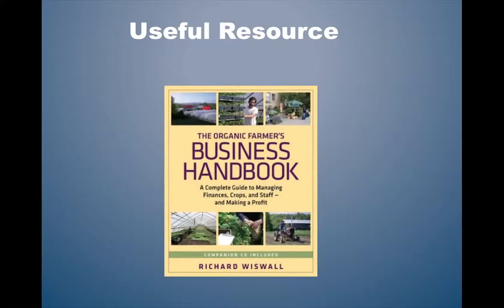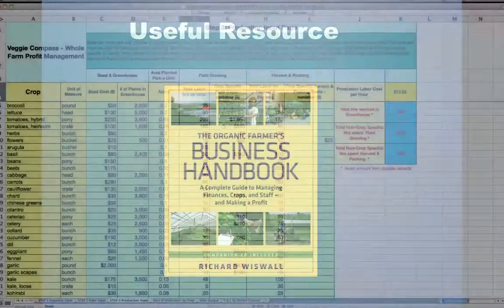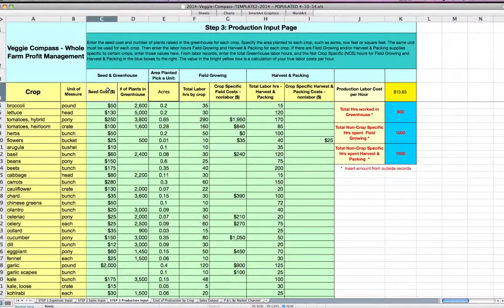Richard Wiswall's book, titled The Organic Farmer's Business Handbook, contains the most complete explanation and demonstration of how to account for production costs that I've ever seen. This is some slow and tedious work to think through all of it, but without this information, you're missing a big piece of the puzzle that will determine your farm finances.